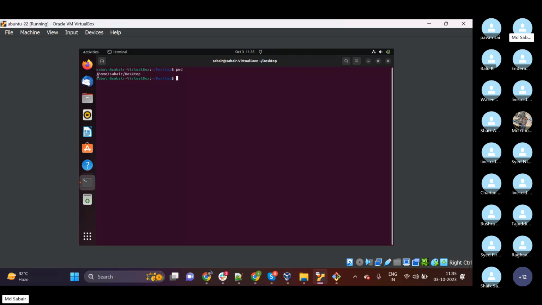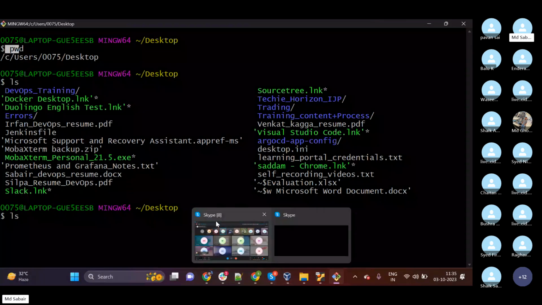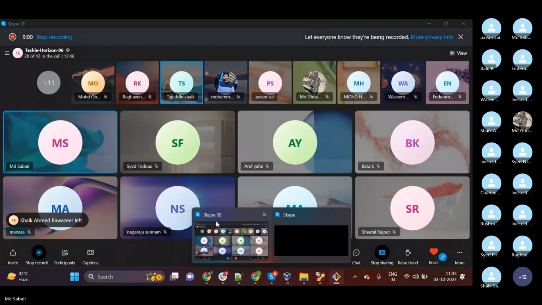pwd. See, it is also showing the directory. And in Windows also it is showing the directory, meaning the same commands will execute on all Linux-based operating systems, on different flavors of Linux. There is no change in commands, so do not worry about the commands. The only change will be in terms of packages. So what is a package? I will try to explain when we are working on packages.